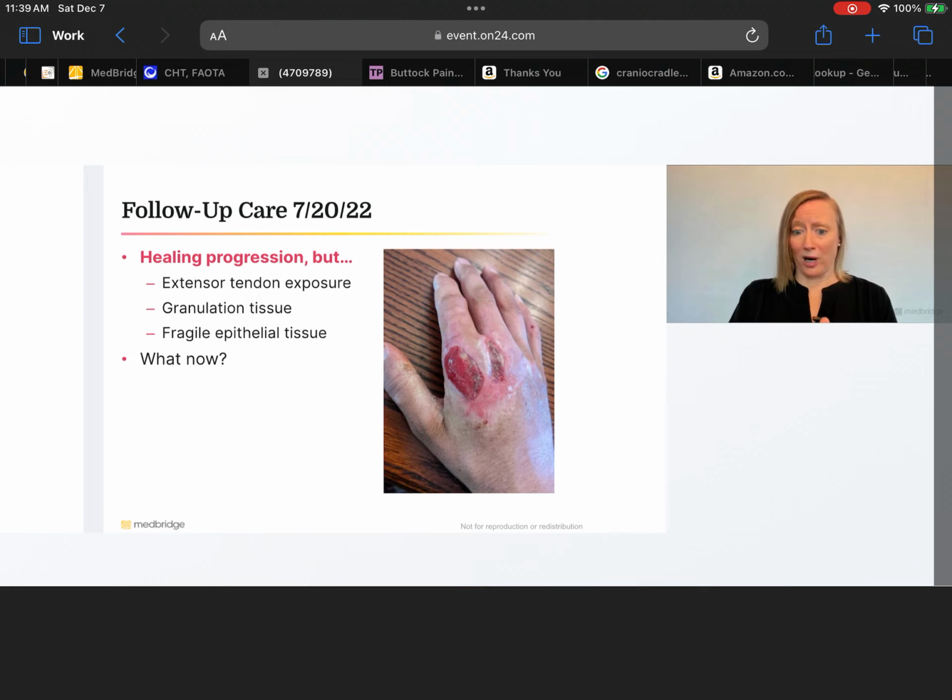Healing is progressing, right? He looks pretty good, but if you look very closely on those ulnar aspects of both of those wounds, you can see extensor tendon, right? So that's what we were preventing, or basically trying to plan for. You can see granulation tissue, which is good, because granulation tissue is the body's way of healing that open defect, and it's your knowledge that, okay, this is healing, this is what should be happening. And you've got this epithelial tissue, this new tissue on the edges that's fragile and it needs protection, right?